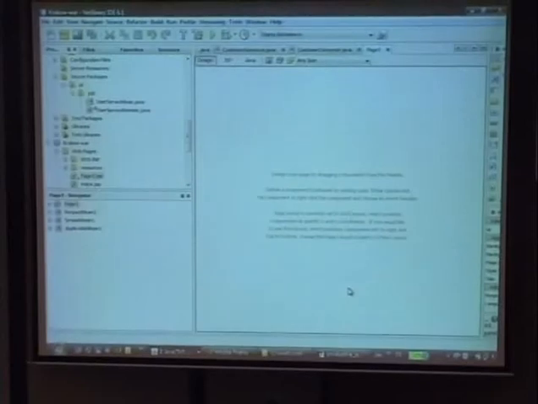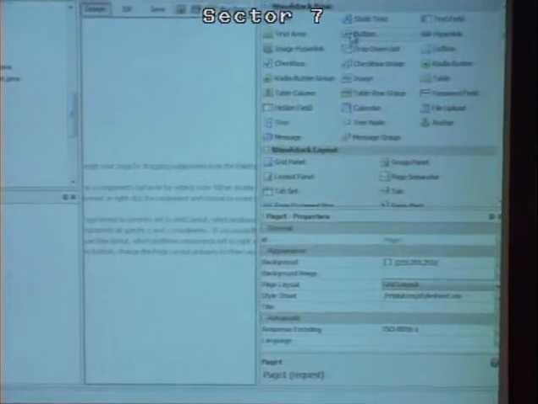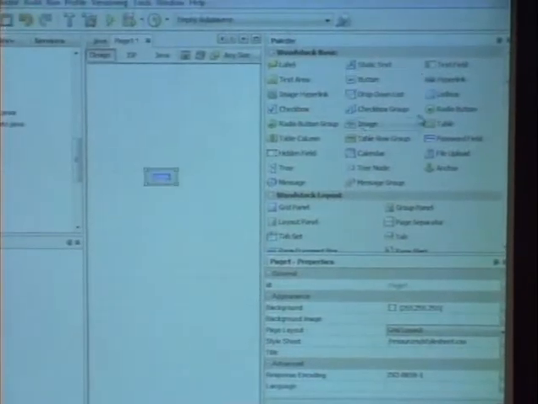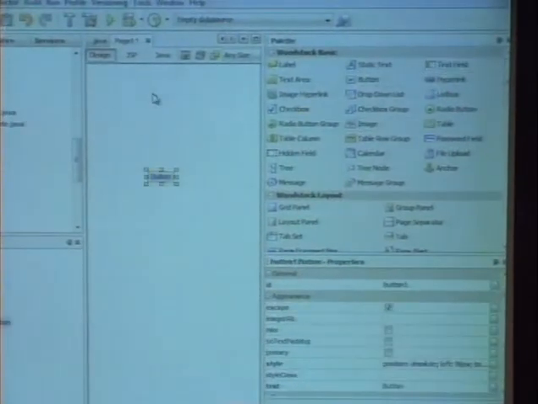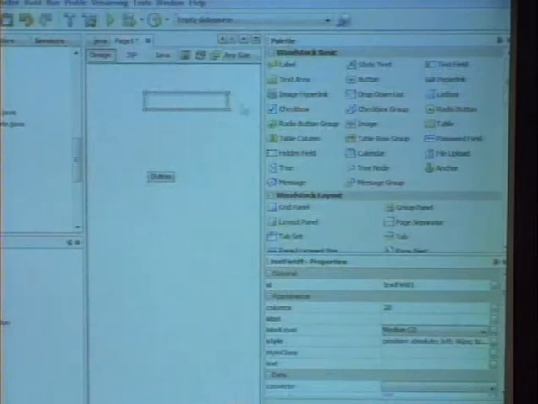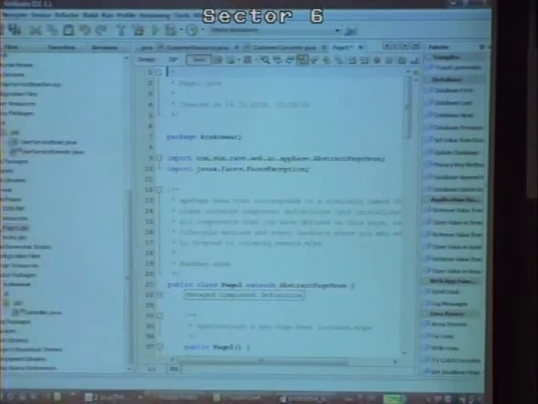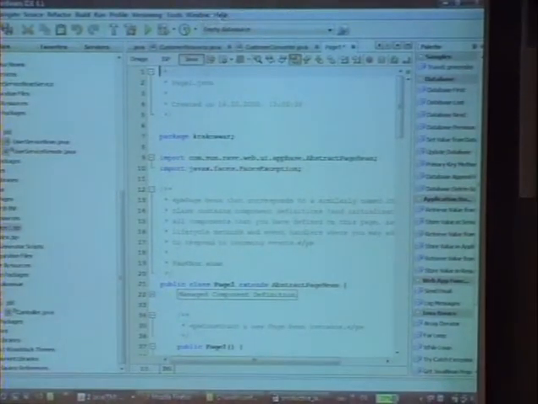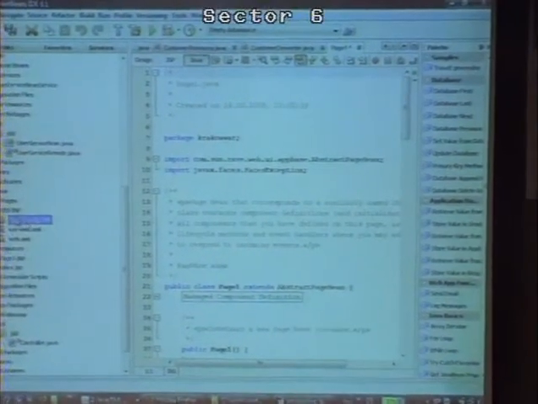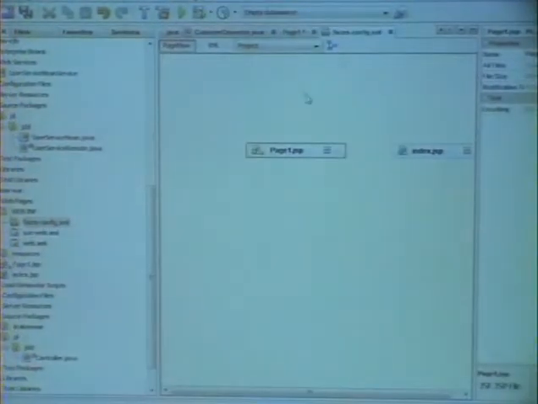In the faces config, what you can do here is drag and drop some stuff, and it works well. It synchronizes the code with your backing bean. You can provide visual navigation. So there's the faces config. I can say, okay, this one navigates to this one, and it enhances the config. But you still have a lot of XML. If it works with tools, it's great.